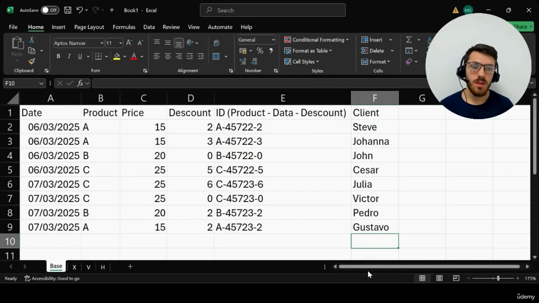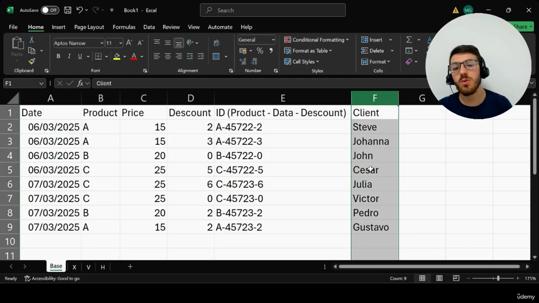Basically, what are these? You're going to use them to search for something in your base, right? Just for that. It's a search, but different from our search function. You're going to understand why. This is the base that we used in our previous class, and I just added the column Clients here because we're going to use this.